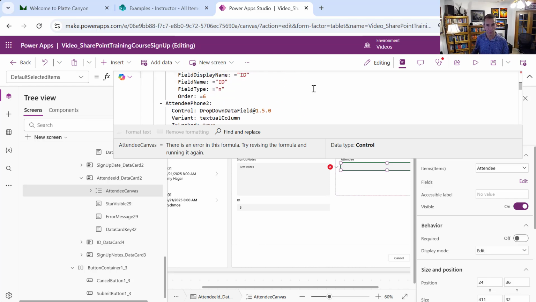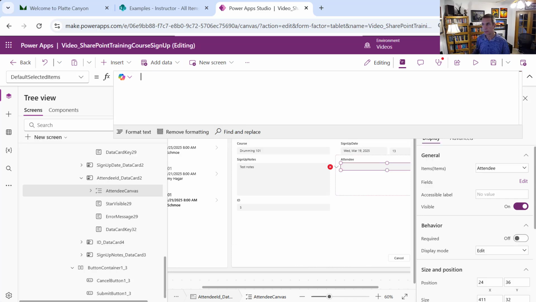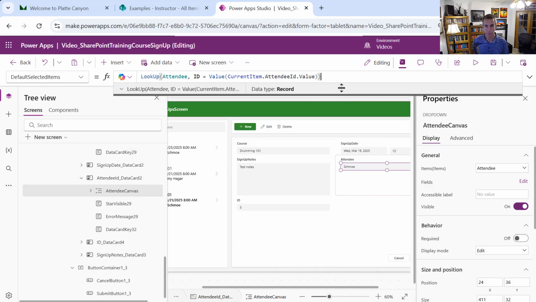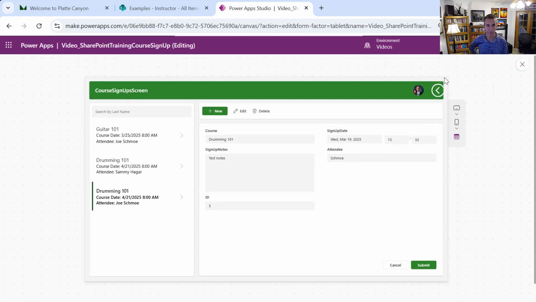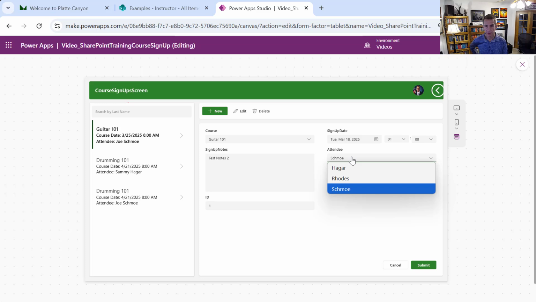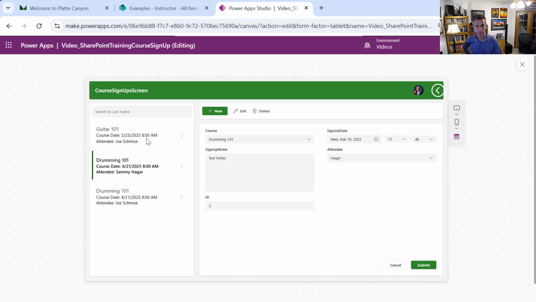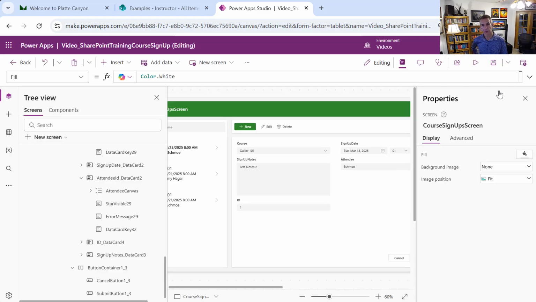Oh, not sure what that all was. I was trying to copy something else, so let's do it again. There we go. So look up the items. Now it's working. So it should show Hagar. Now if I come in and edit it, I should get the different choices and so forth. Okay, so far so good.